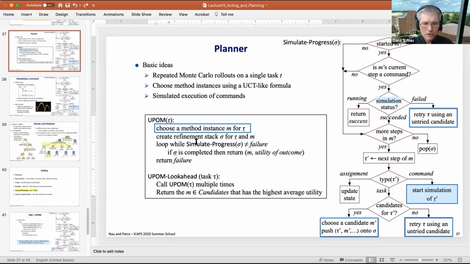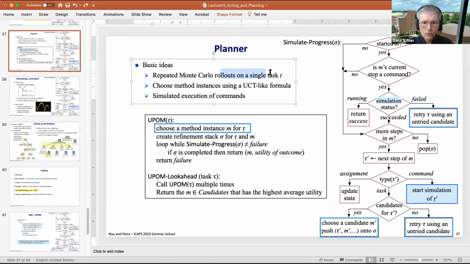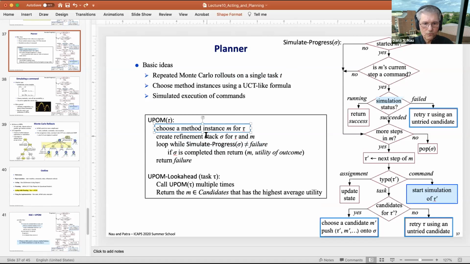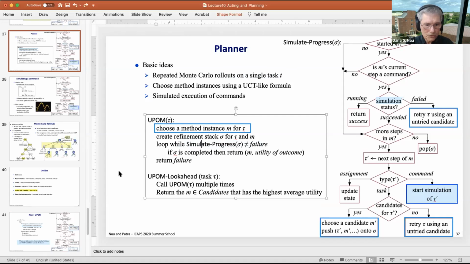What happens here is we do a loop. What we're doing, I got ahead of myself, we're doing Monte Carlo rollouts on a single task. Our agenda could include multiple tasks, but we're looking at one of them in isolation. So we are choosing a method instance for it, and we are simulating that method instance step by step until the end, all right? And so non-deterministic outcomes can occur in that simulation. We are then running multiple simulations on it.